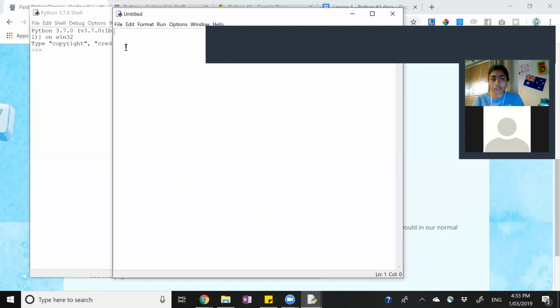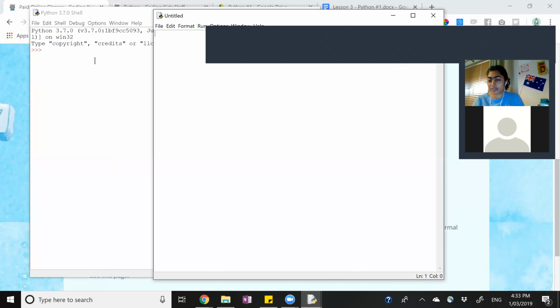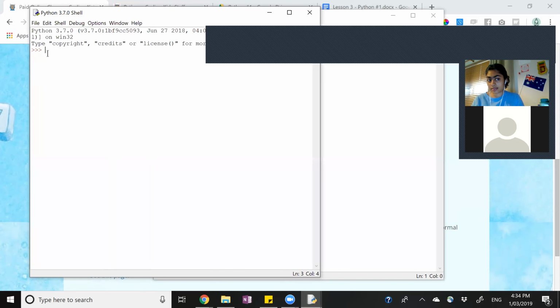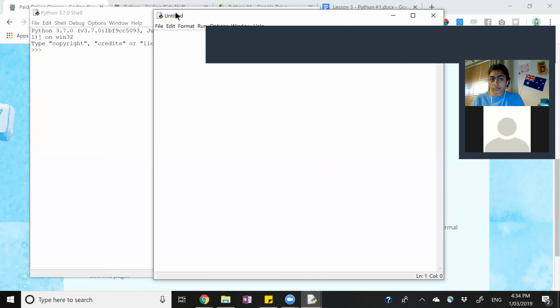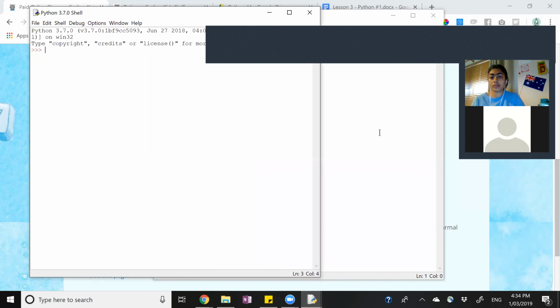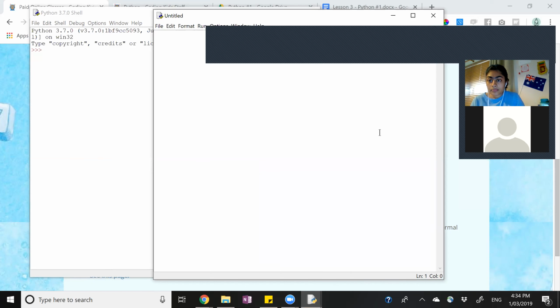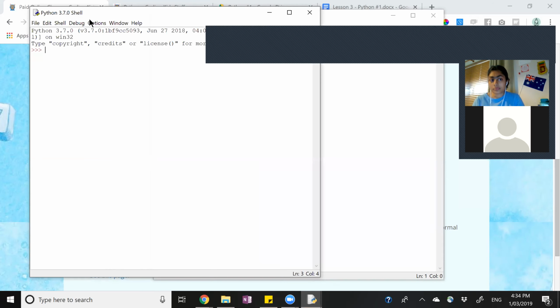So do you have the new file? Do you have IDLE open? Okay. I'll just quickly go over again. The difference between a Python shell and the actual file is that the shell looks like this with the three arrows. And then the file is just blank. The shell does things line by line. If you open a new file, it means you already know how to do everything, and you can do it on your own.